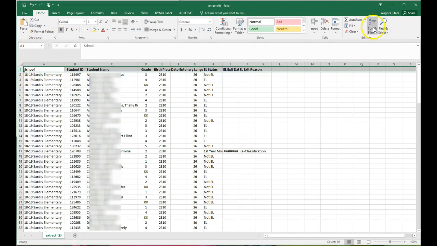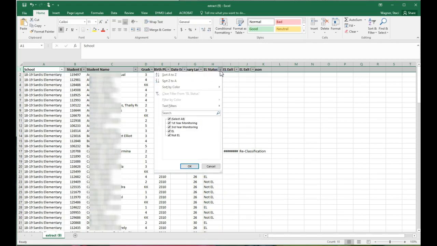I also click over here on sort and filter, and if you click filter there, that allows you to filter each column so that you're only seeing what you want to see or need to see. And this EL status column is the one that we're actually wanting to filter. So you are looking only for students who are deemed EL. It shows you your monitored kids, so you can uncheck any that say monitoring, and you can uncheck one that says not EL.